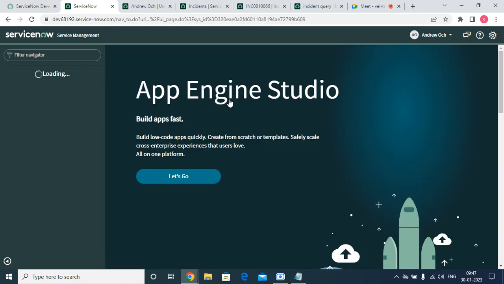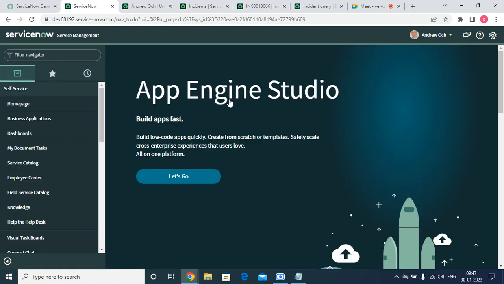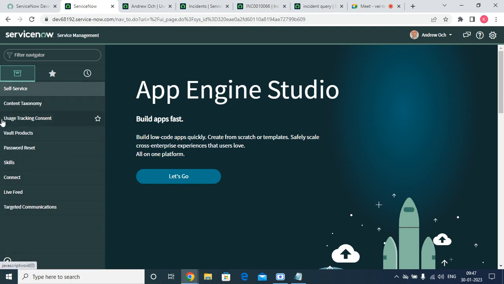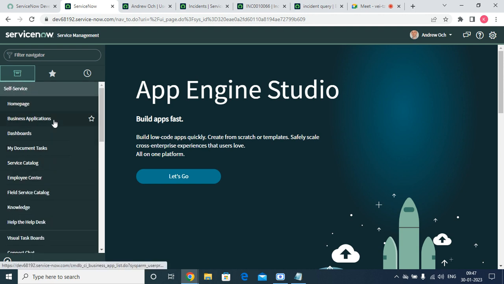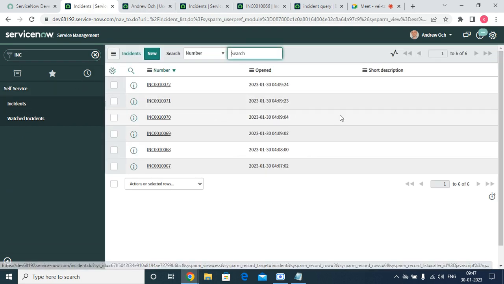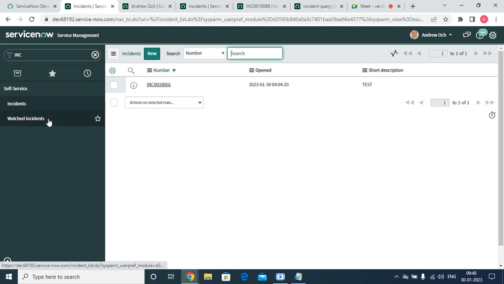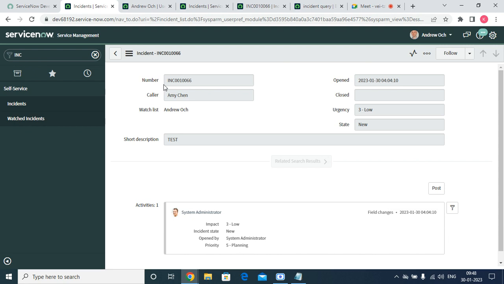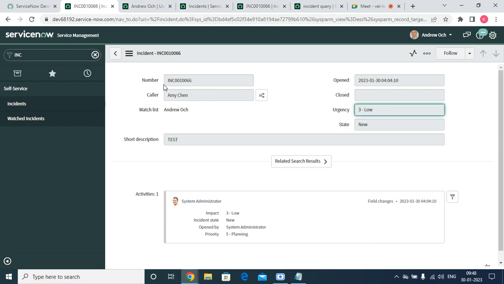If I open the incident module under self service, and open this incident, I see a total of 6 incidents will be visible. If I click on the watched incidents, the user is part of the watched incidents, the watch list.